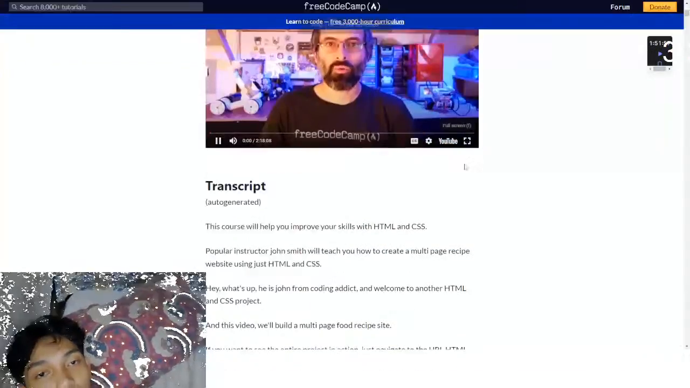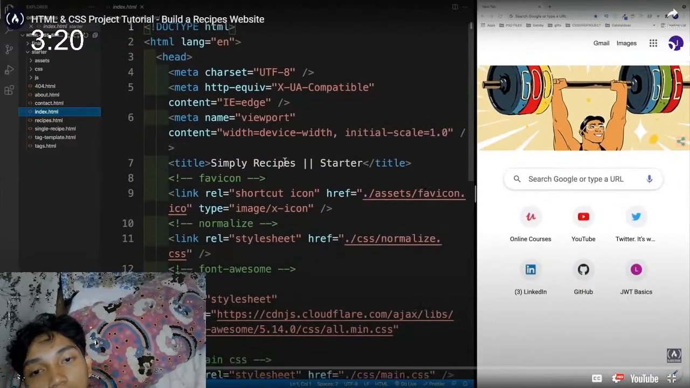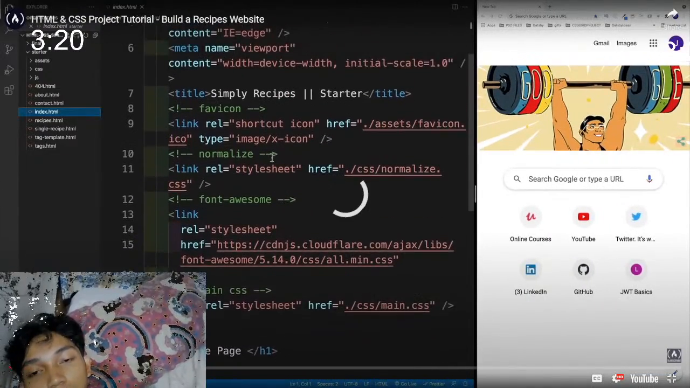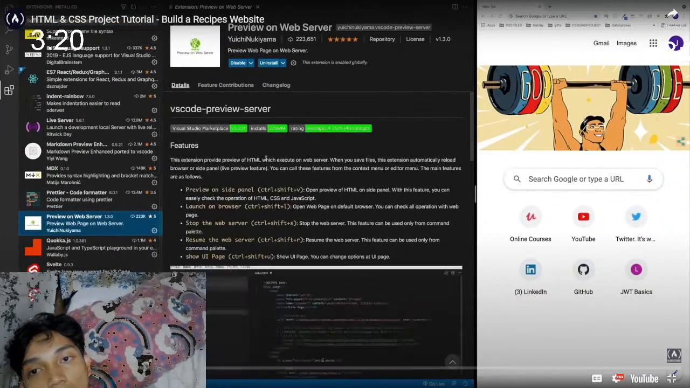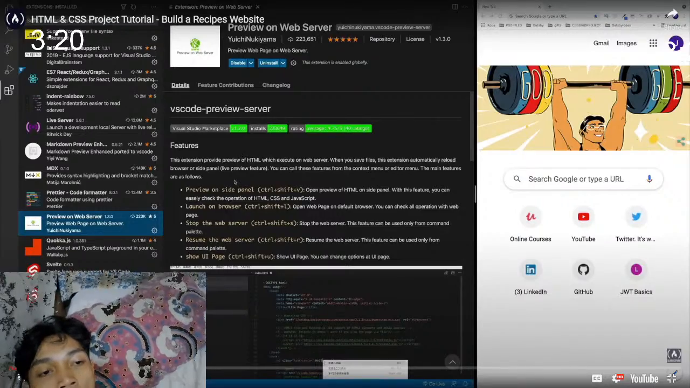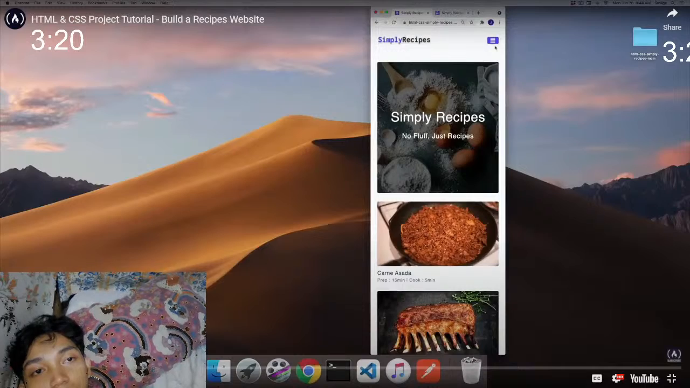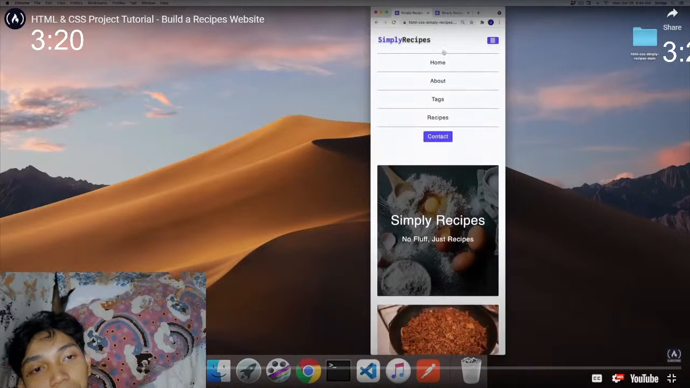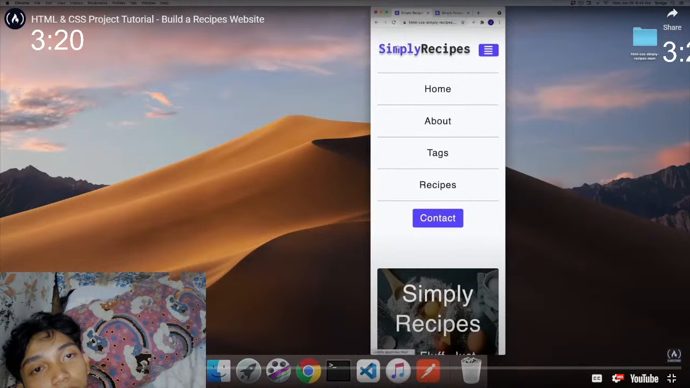This course will help you improve your skills with HTML and CSS. Popular instructors find here the general setup, where essentially we've got, I prefer using is this one, the preview on a web server. And of course, you just need to install it. And then if you want to see it in a browser, back to 100%. Now, of course, you'll see that everything is smaller. So don't be surprised if at some point your application looks a little bit different than mine.